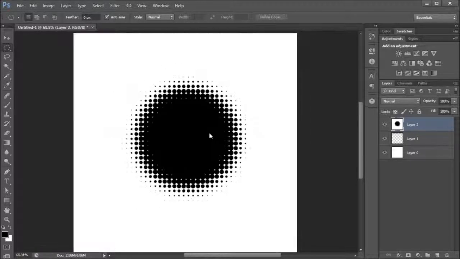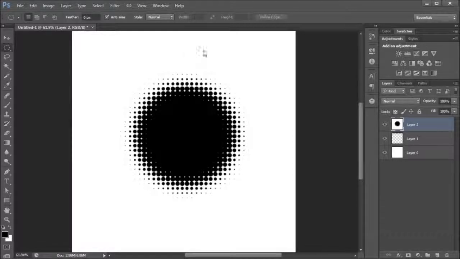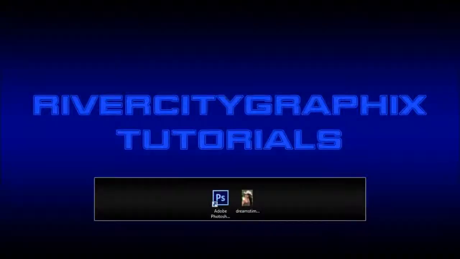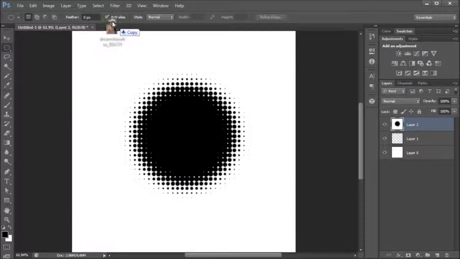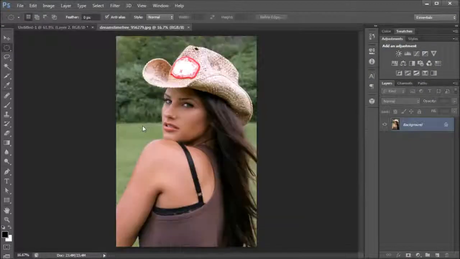So the last part of this tutorial is going to actually be pulling in an image. So I'm just going to go to my desktop here, and I'm just going to drag this down to Photoshop, and we'll just put it up here towards the top so it opens in a new file. So this is the image we have here. Now in order to create a halftone out of an image, we need to get this to black and white. You can use color with it, but I think it actually turns out better with black and white.